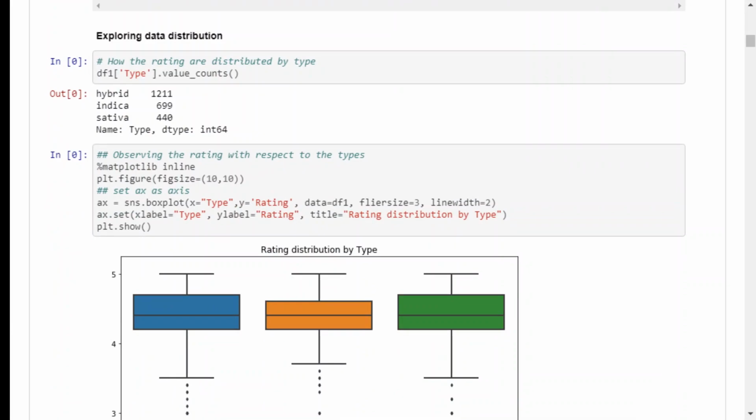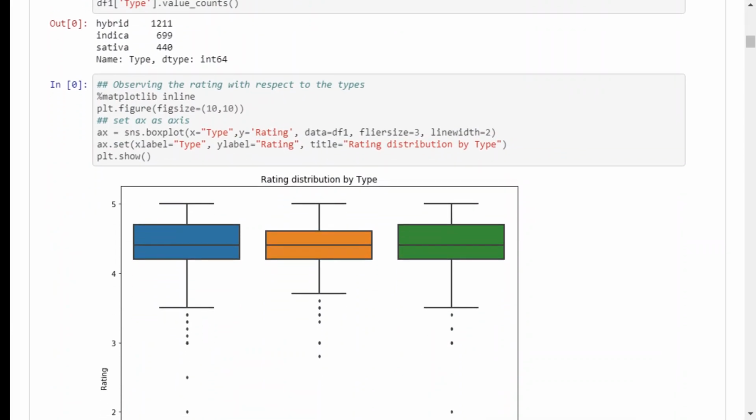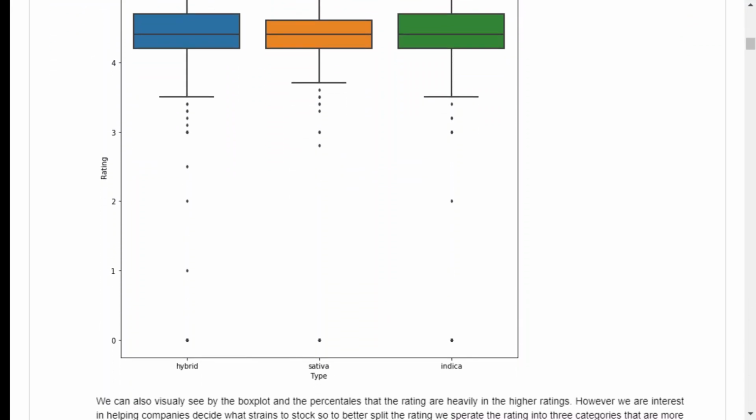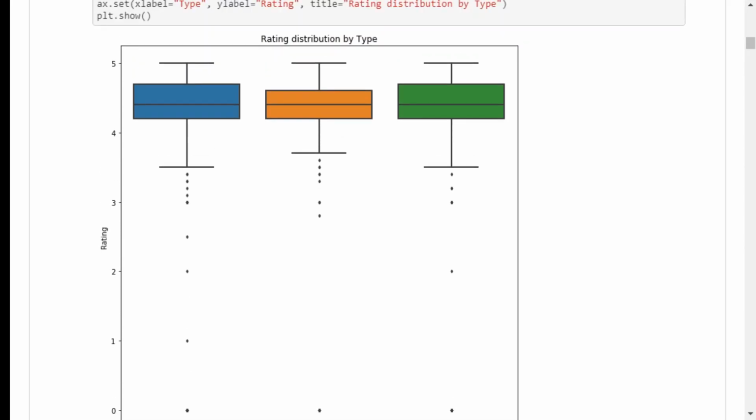Through exploring the data, we looked by type. There are 3 types: hybrid, indica, and sativa, just to get a feel of how these different features interact with everything. This is a box plot. Again, this is a really good way of visualizing how tightly packed the data is, right around that 4 to 5 range.